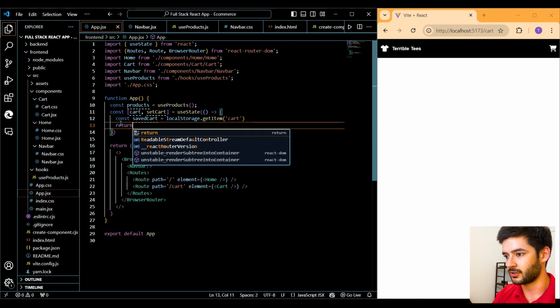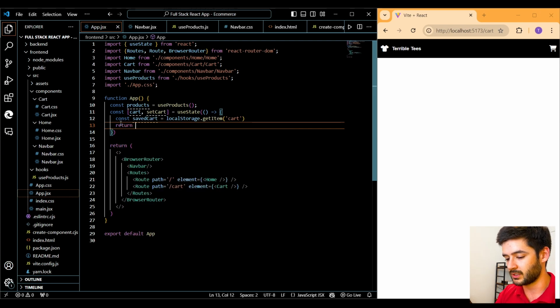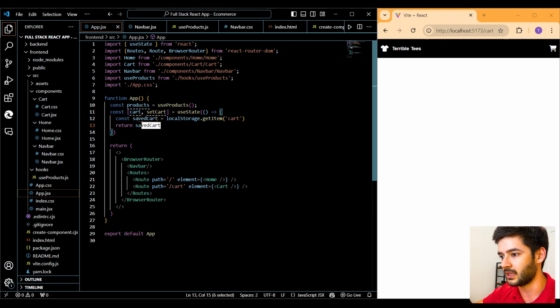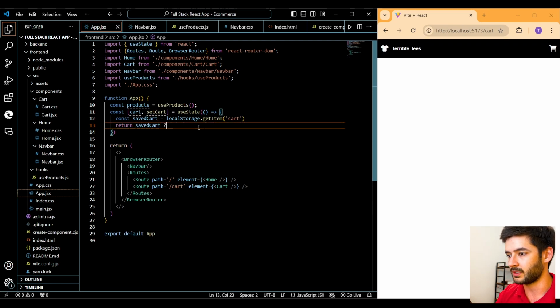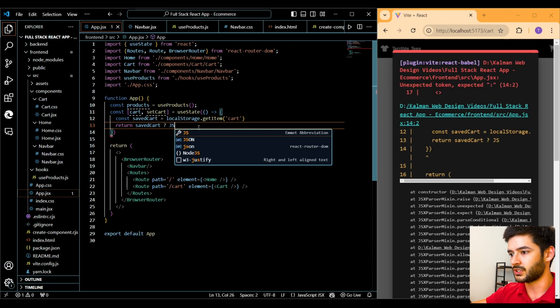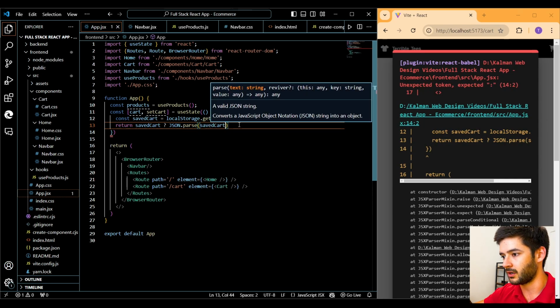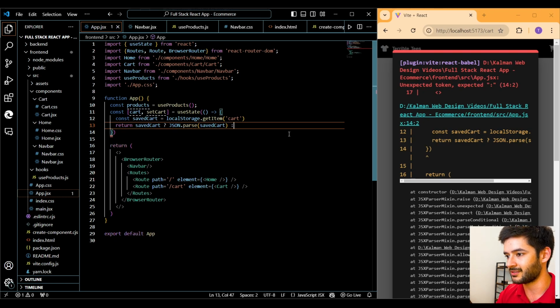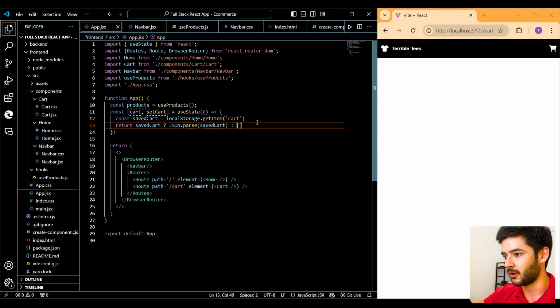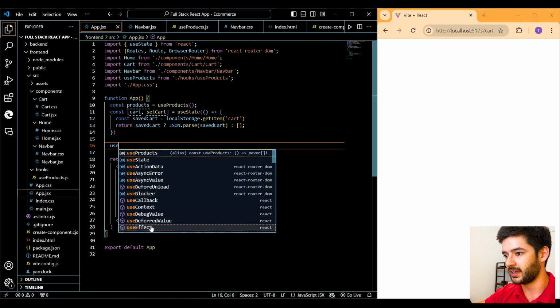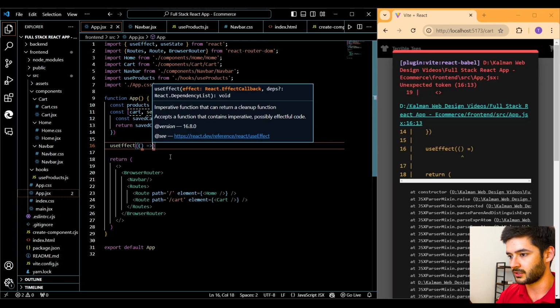Now we want to return a conditional statement. So we want to see if our savedCart is true, meaning is something in our cart. So if there's something in our cart, we want to use JSON and we want to parse the savedCart. But if there's nothing inside of our cart, what we want to do is initialize our cart localStorage as an empty array. Next, we need to create another useEffect, pass a new callback function to this effect.